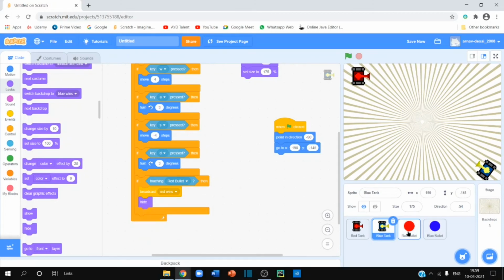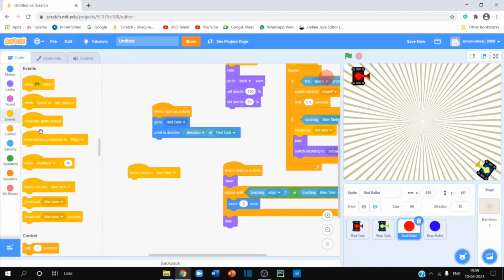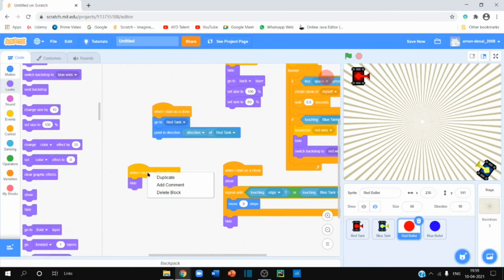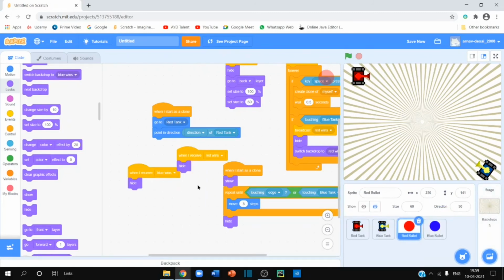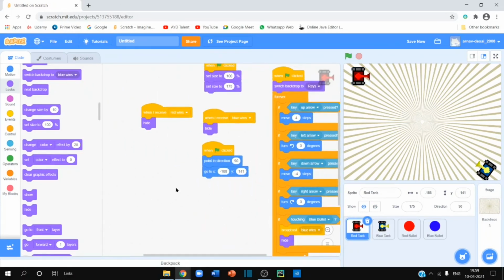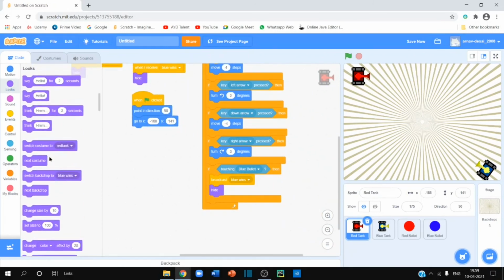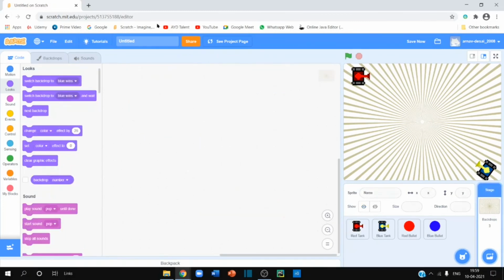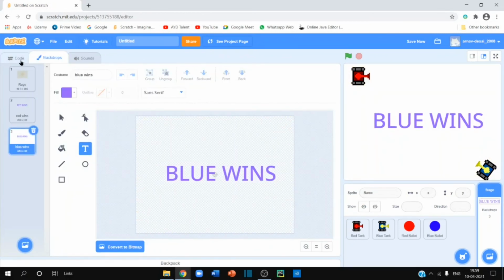And once we come here, we're also going to say when I receive blue wins, we want to hide, and we're going to do the same thing for red wins as well, so that we don't want the bullet on screen. Lastly, we're going to say that when I receive blue wins, we want to change the backdrop. So we're going to say switch backdrop to blue wins. Now, just earlier I created two backdrops called red wins and blue wins. So you guys can do that and decorate it however you want.